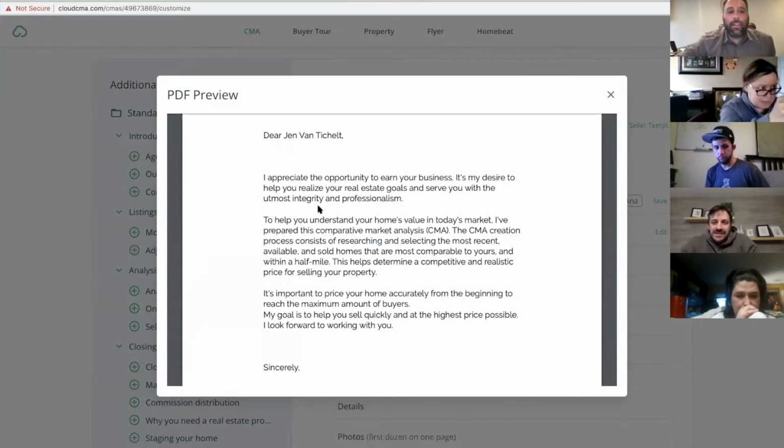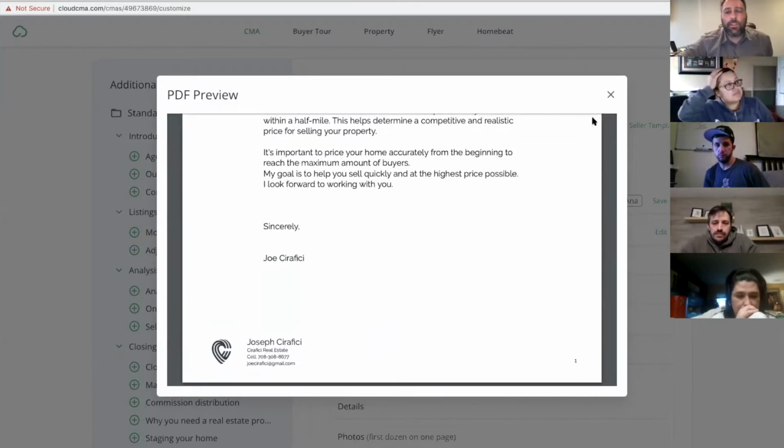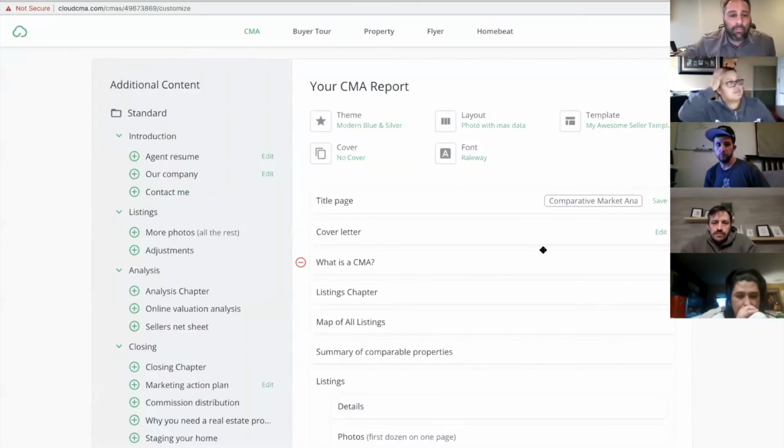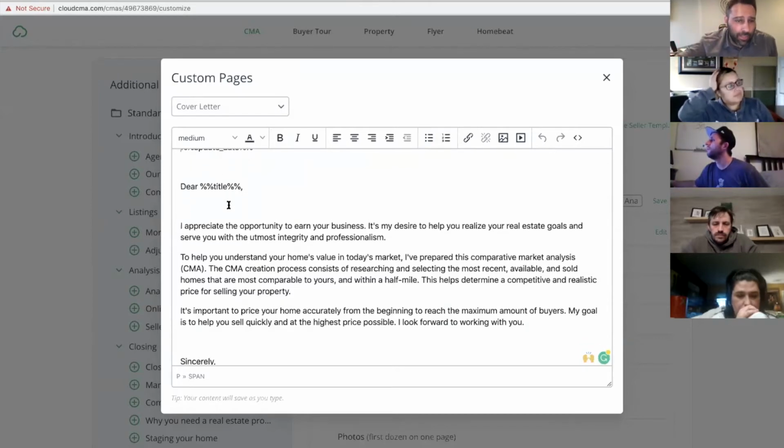All right. So then I have sincerely, and then my name, and then you'll see your stuff here. So here's how you edit your cover letter. You're going to go to edit, and just like Brivity, it'll fill in that person's name based on the input you put in when you first got on and started creating the CMA. So don't change any of this.